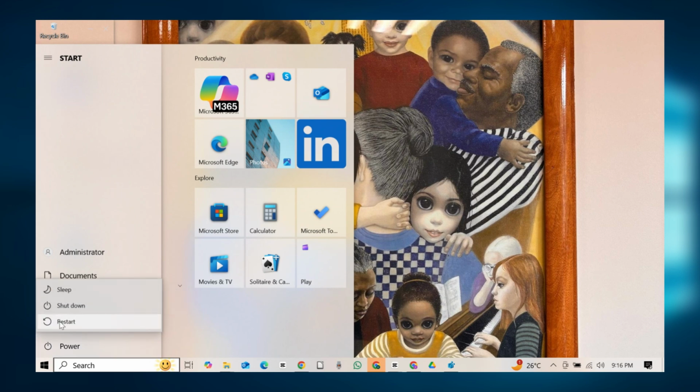I want you to note that this is just a workaround and not an official activation. It is recommended to activate Windows with a valid license.